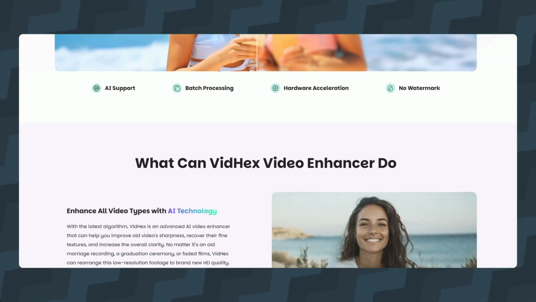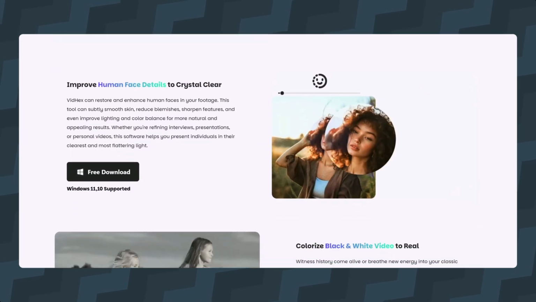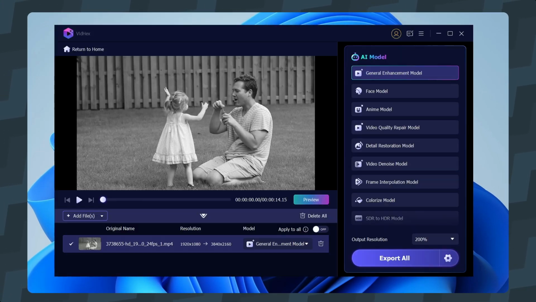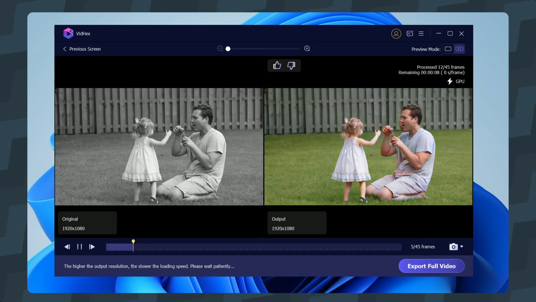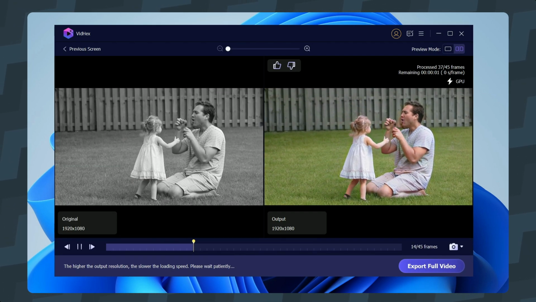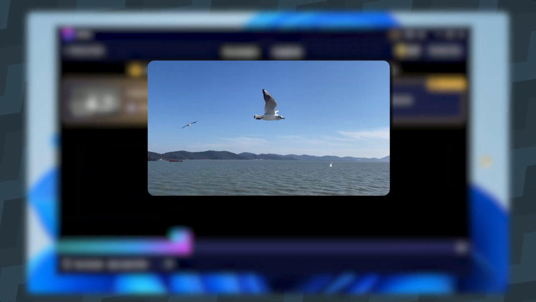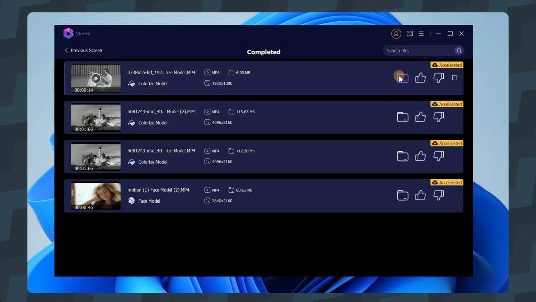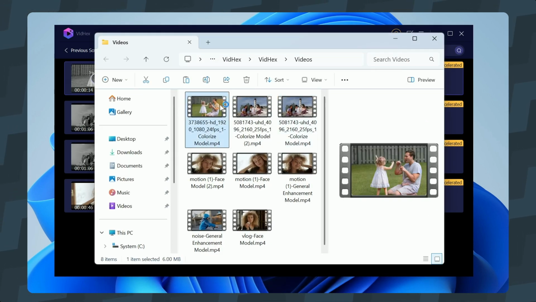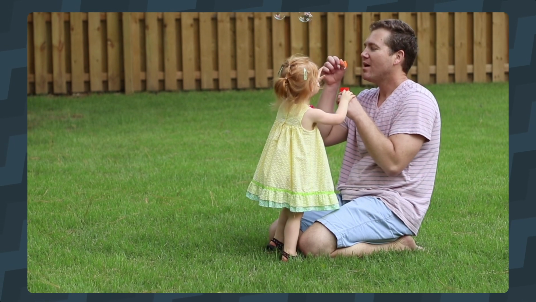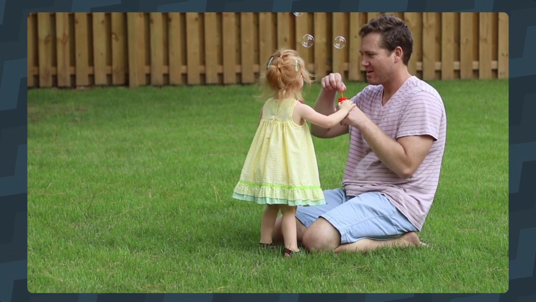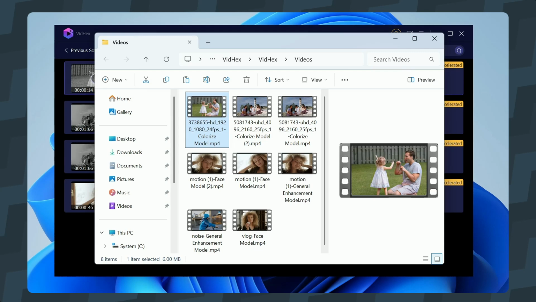VidHex Video Enhancer, offering a fully automated workflow. You simply upload your clip, choose a colorization model, and let the artificial intelligence do the rest. The result often surprises you, with natural skin tones, accurate greenery, and realistic skies. Best of all, you don't need to know color theory or masking. The artificial intelligence handles tricky scenes like faces and moving objects. On a modern PC with a good GPU, you can transform minutes of footage in just a few clicks.